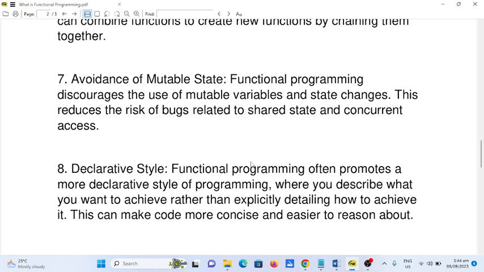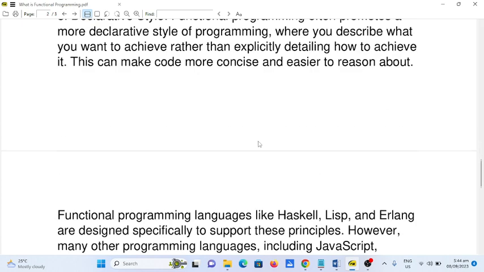Number eight, declarative style. Functional programming often promotes a more declarative style of programming, where you describe what you want to achieve rather than explicitly detailing how to achieve it. This can make code more concise and easier to reason about.